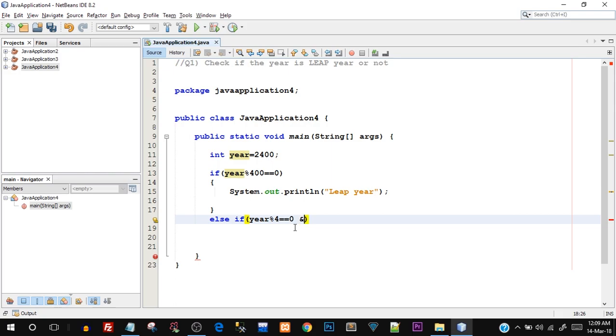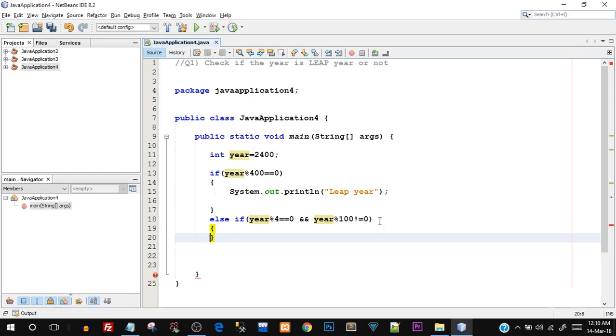So we have to use a logical AND operator. The double AND stands for logical AND operation, and then again you have to say year mod 100 not equal to 0. So this is the not equal to sign. You have to use exclamation and then equal to, and this is a double equal to which checks for equality, and not equal to is exactly opposite to double equal to. The reason why we are using an AND operation is because we want both these conditions to be true, and only then the entire block will be true, and then the else if part will be executed.